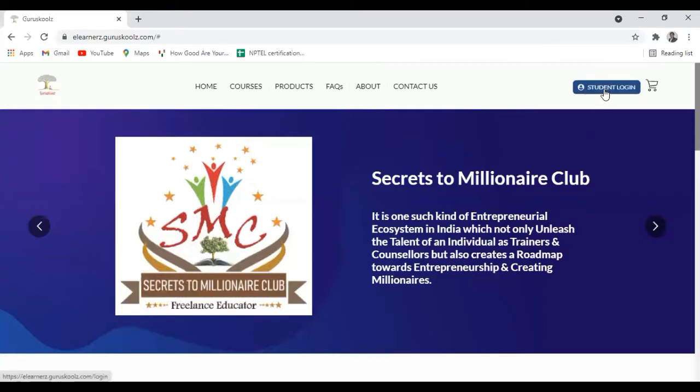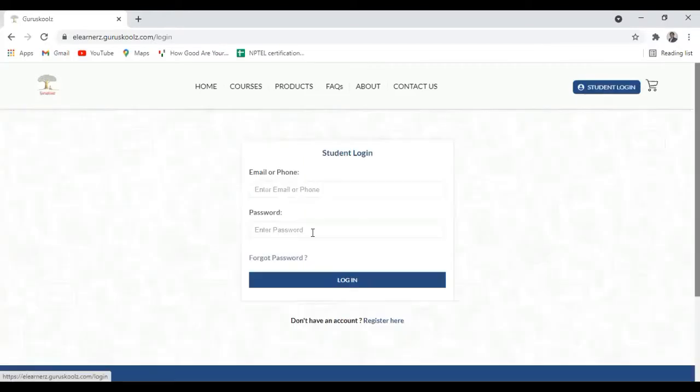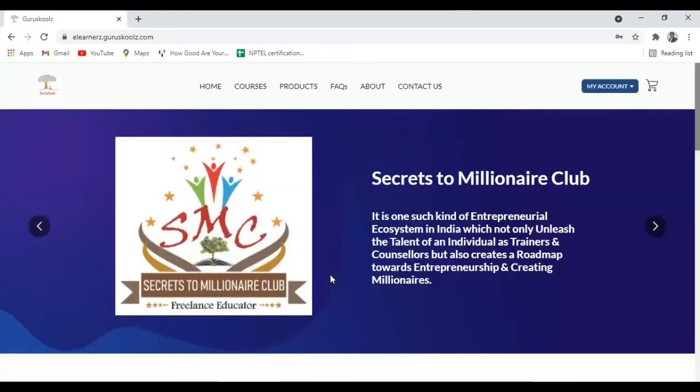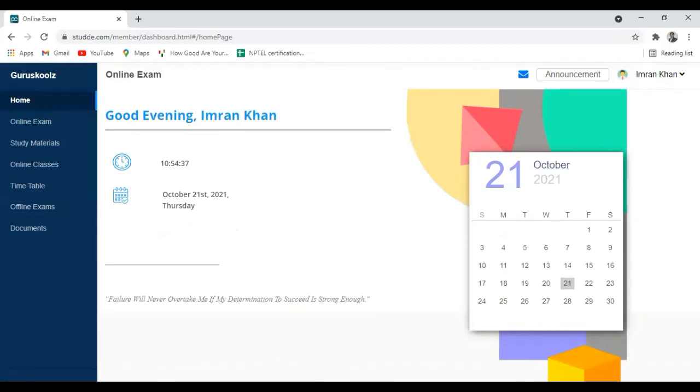Now click at login. Type username. It can be your phone number or email ID which you have given to Guruskoolz for LMS. Type password which we have shared with you personally. Click on login and now click here on dashboard. This will be the home screen.